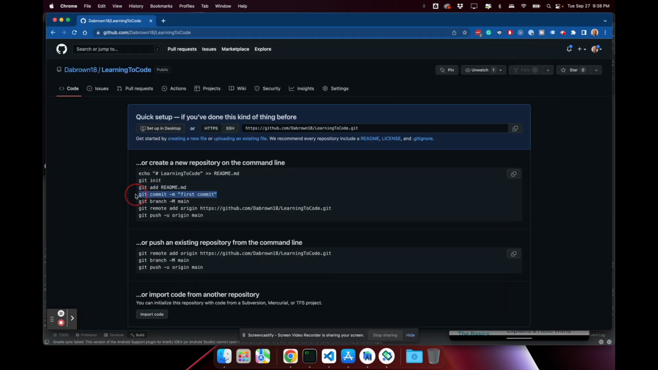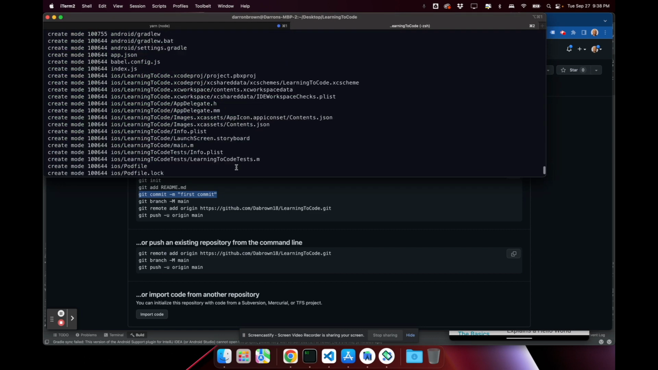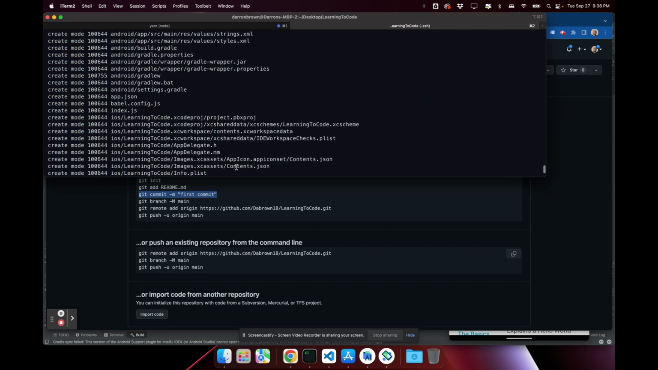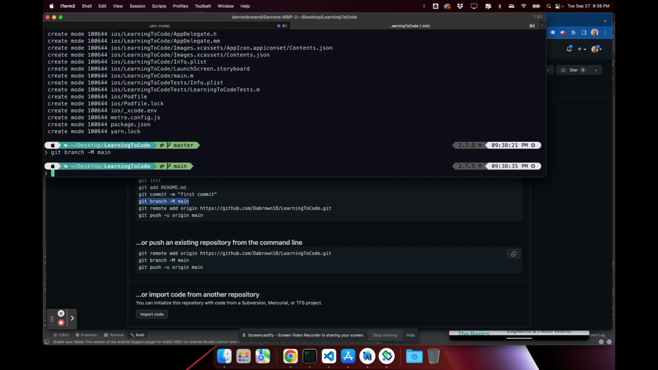Now I'm going to copy what we have here, git commit, first message, my first commit. I'm going to paste this in here. As you can see, everything's been committed. And I'm going to run this as well, git branch -m main. So this is going to change our master branch from master to main. As you can see, it was master, now it's main.